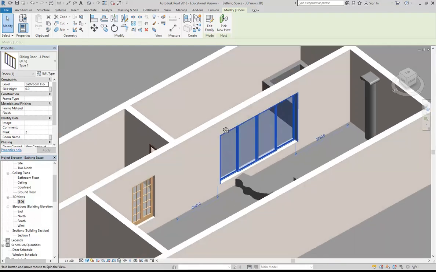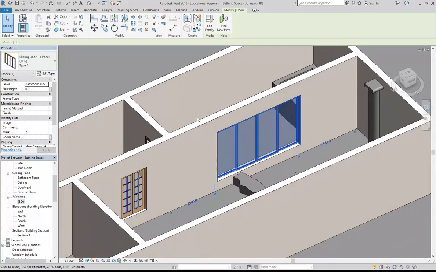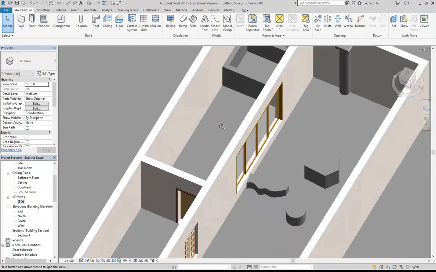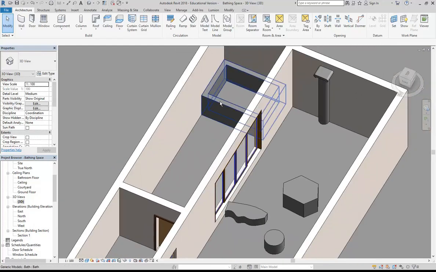Okay, so try to think about that whenever you're using particularly families that you load in from the library. You generally need to use levels to set the height. That's the way you should be thinking. We'll come back to the extrusions and I'll go through the way you can change the levels for those as well, but it's a bit different.